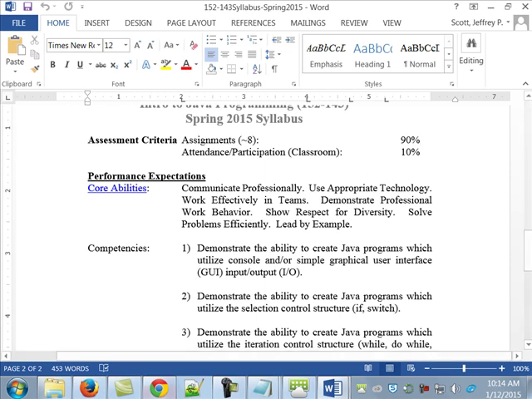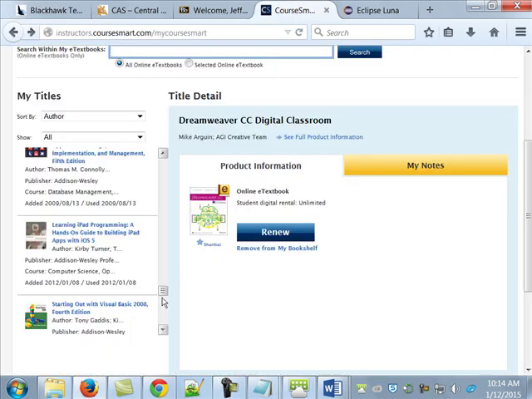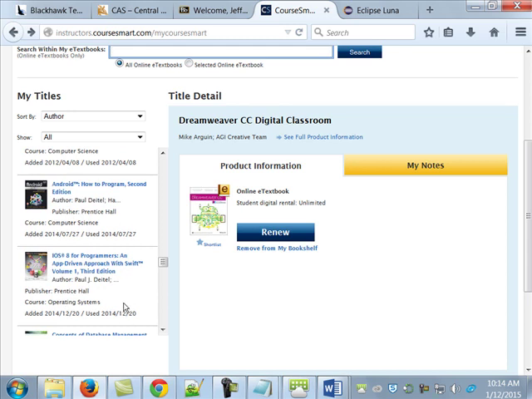Now, the bad thing is, unlike the last class, he hasn't put the book in here under Course Smart. So I have to see if I've got to email my rep and have them put it in here, because right now I have no way of getting to it. All right.